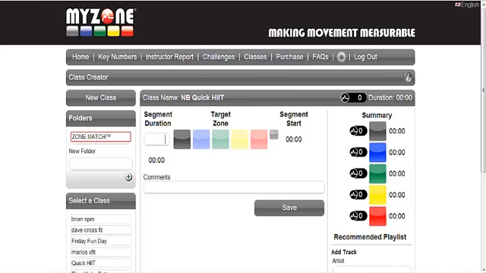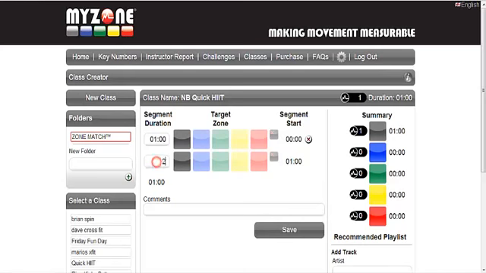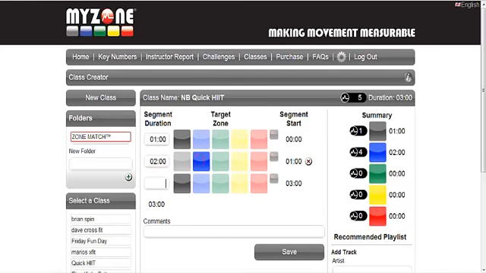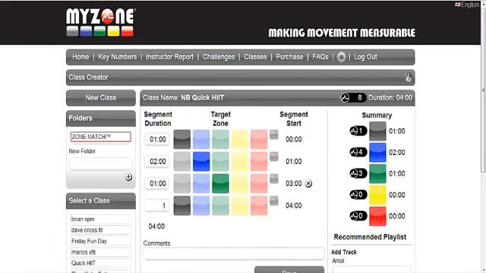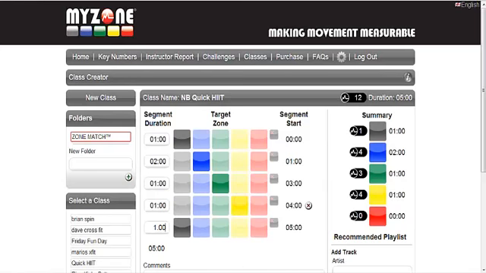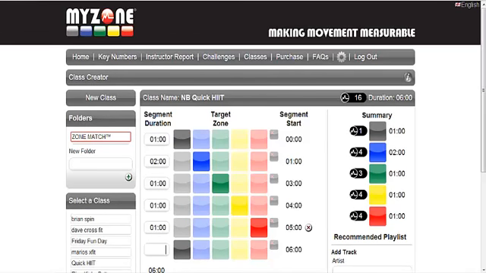For this example, the first segment will be 1 minute in the grey zone, 2 minutes in the blue zone, 1 minute in the green zone, 1 for the yellow, and 1 for the red. When you run the class, the zone color will show on the screen for the duration of the segment that you have created. The aim for the participants is to try and match the zones that you set, and at the end of the class they will be awarded a percentage compliance.